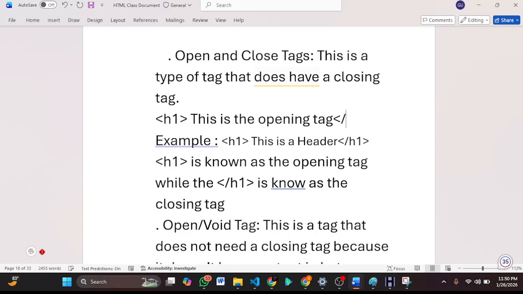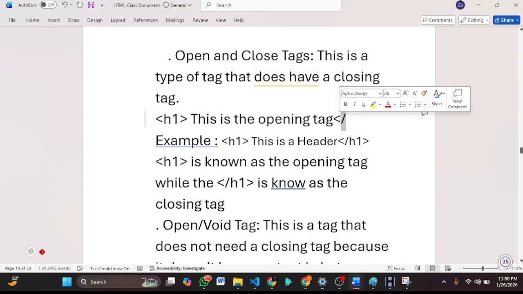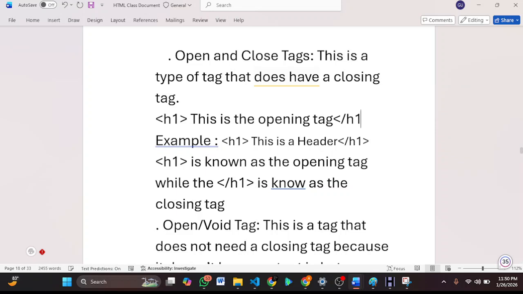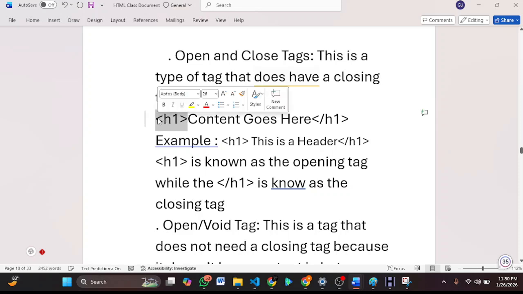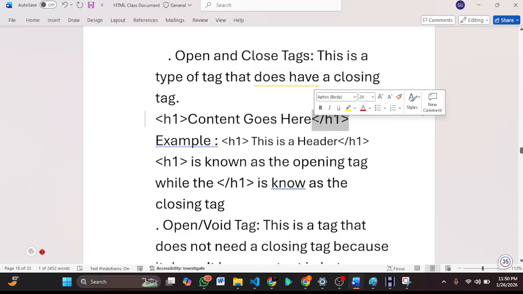And here we have this slash. So same angled bracket, there's a slash here. Very important. And then we also write H1 and we put our closing angle bracket. This is our closing tag. And whatever goes inside here is content. So we can divide this kind of tag into three sections: we have the opening tag here, the closing tag, and the content.